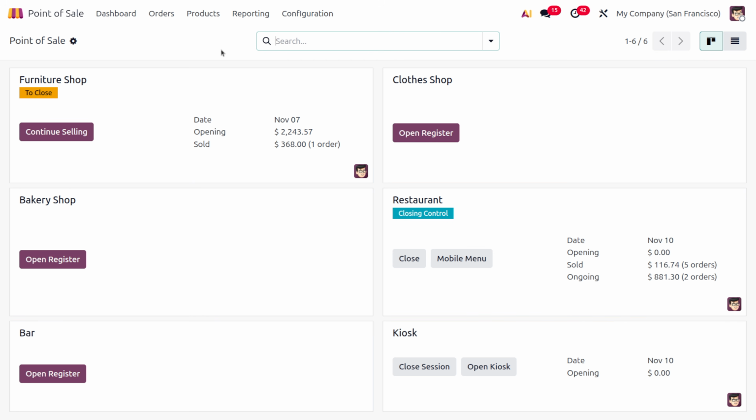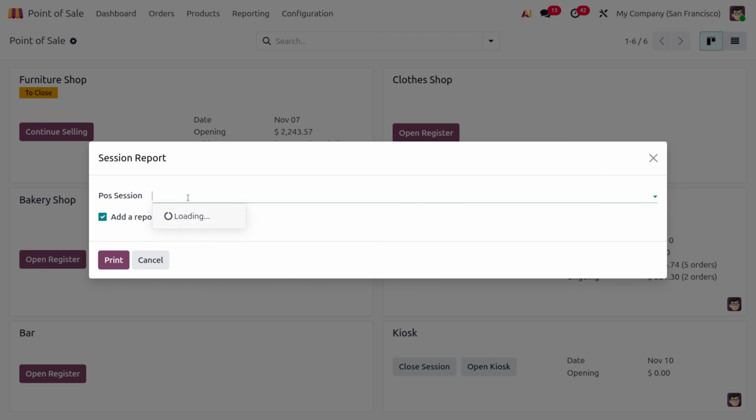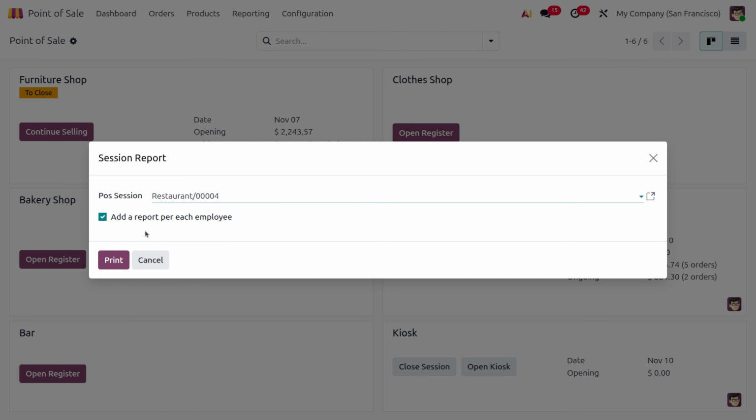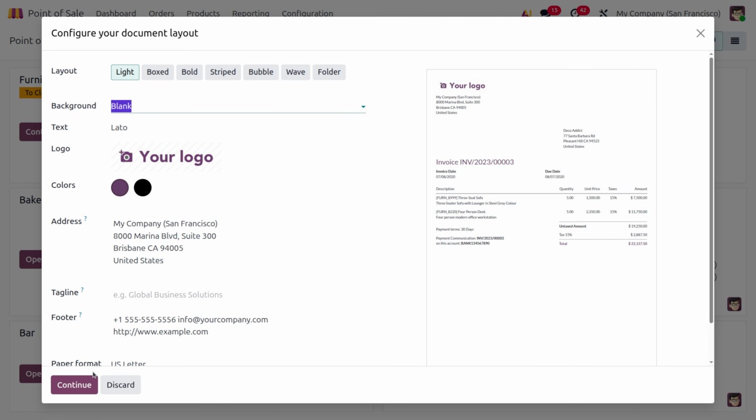Now let's move on to the final feature of Odoo 19, that is the reporting. Under the reporting, we have the session report, which is a new feature in Odoo 19. If you want to get a session report of a particular session in the POS, you can simply get that. You can add a report for each employee. Click on print, and here you will be getting all the details. Click on continue so that the PDF will be downloaded.